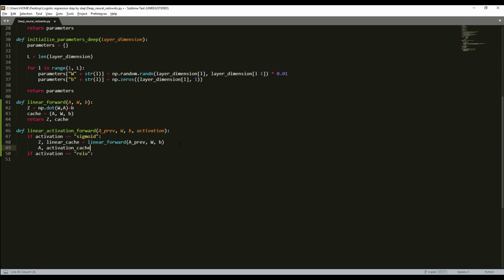There is no such. Activation cache will be equal to sigmoid of Z. So as you see, we do multiplication here. That's why I said I could join them into one block, but it's easier to understand everything when it's separated. So here we do this multiplication, we calculate Z, and then we calculate our activation, and we save everything to cache, what was before calling, for example, the sigmoid or linear forward function and so on.